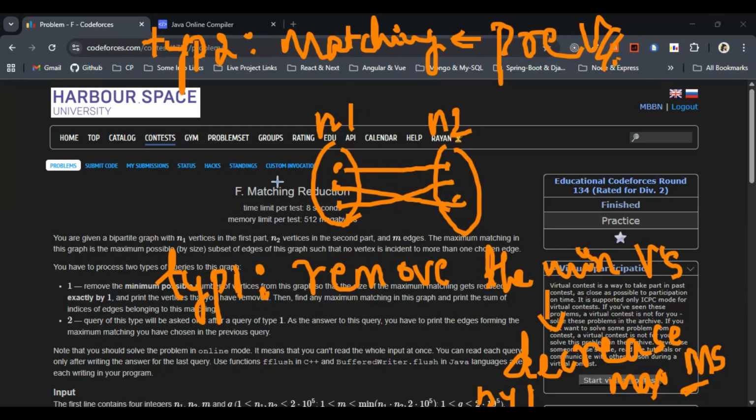What's the question here? We are given a bipartite graph, n1 left and n2 right, with m edges. In this case, 3 edges, right? So perfectly 3 edges. We have n1 as 3, n2 as 3, right?